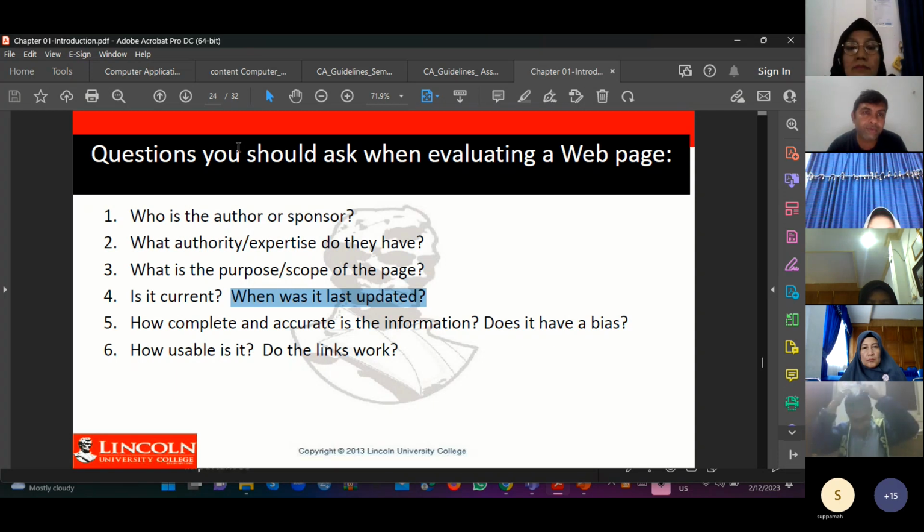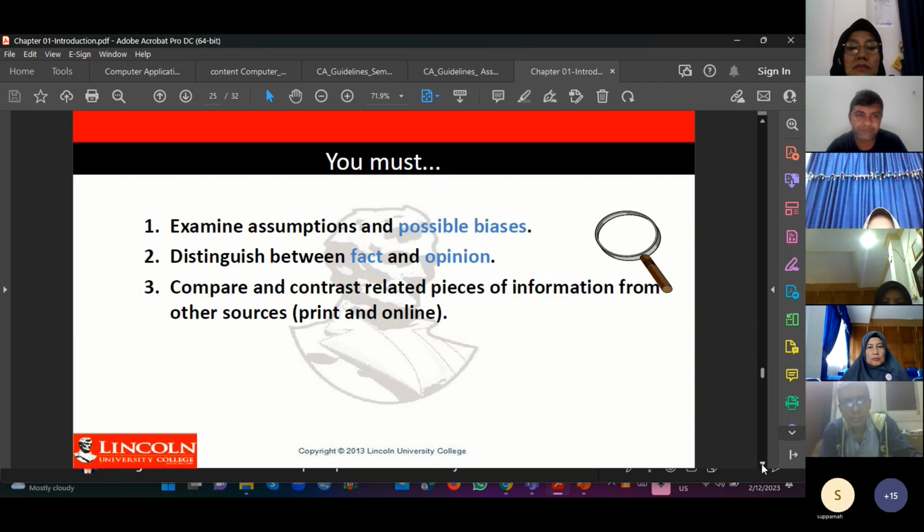These are the questions you should ask when evaluating a web page. Any web page can be evaluated. Focus especially on the last update of the page. This is very crucial. You must examine assumptions and possible biases, distinguish between fact and opinion, and compare and contrast related pieces of information from other sources, print and online.